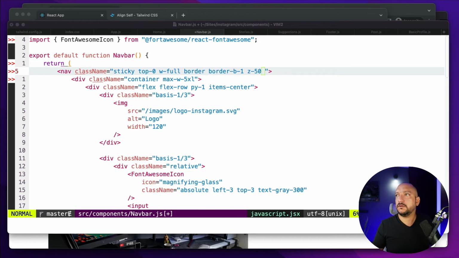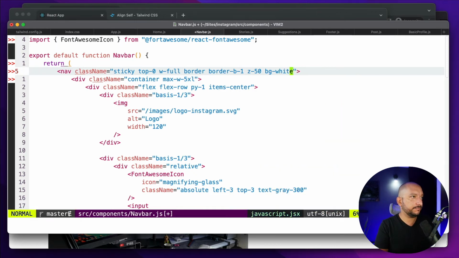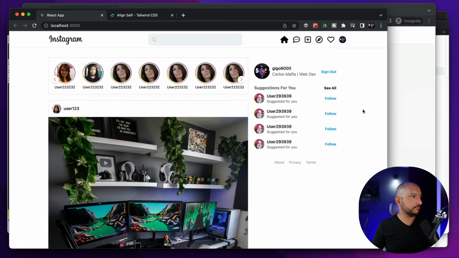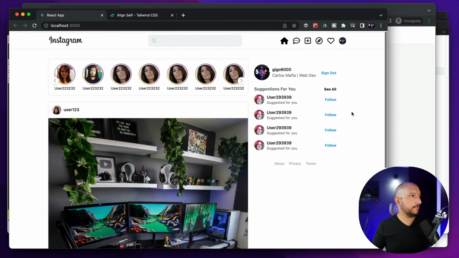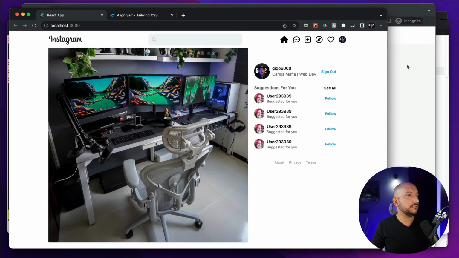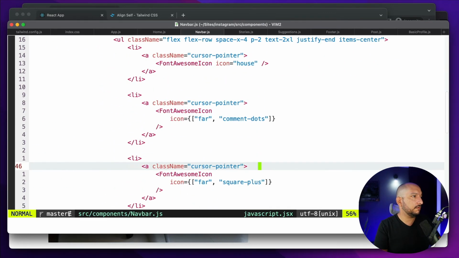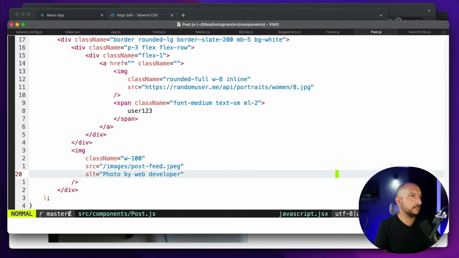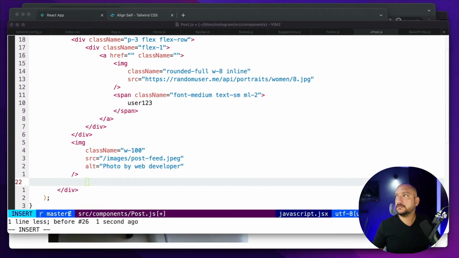If I forgot something, yeah, I forgot the BG white here. So this should fix it. Okay, so we now have the image. Let's do the other part here.